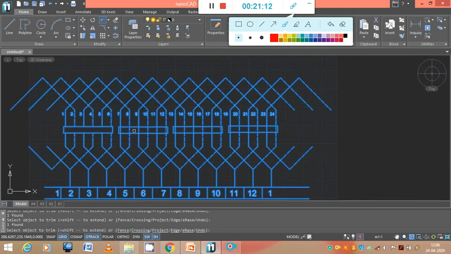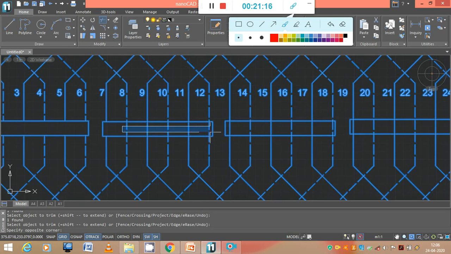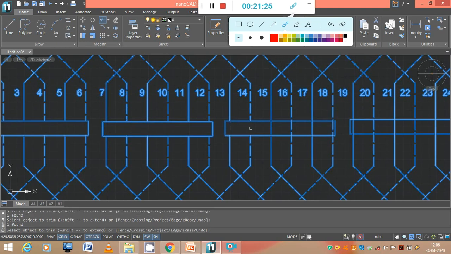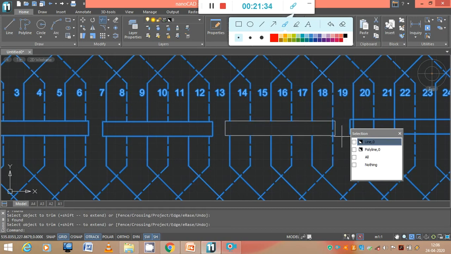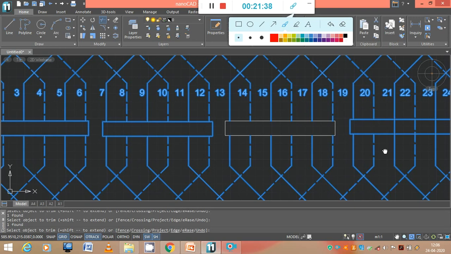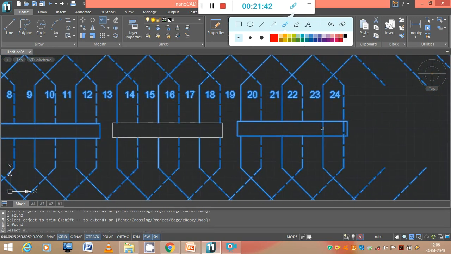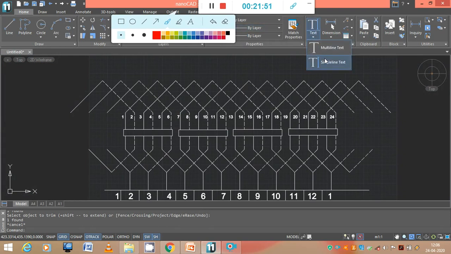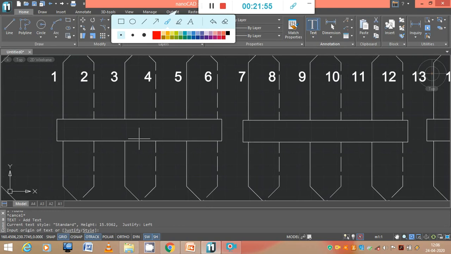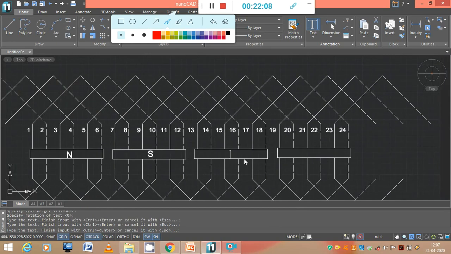Likewise, by clicking on the unwanted portion, you can trim it out. So we have 4 poles. I have drawn 4 poles, 4 rectangles. Among these 4 poles, 2 are north poles and 2 are south poles, alternate in nature. North and south.